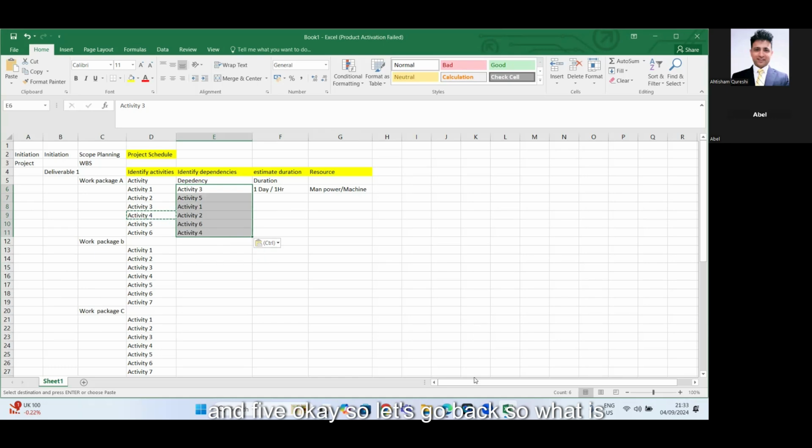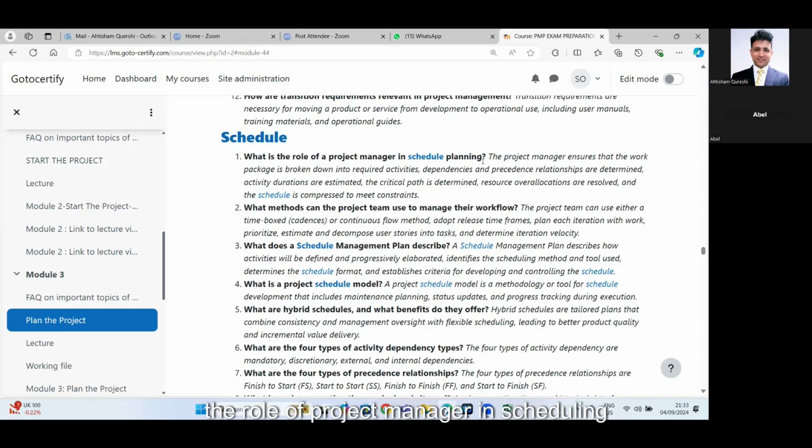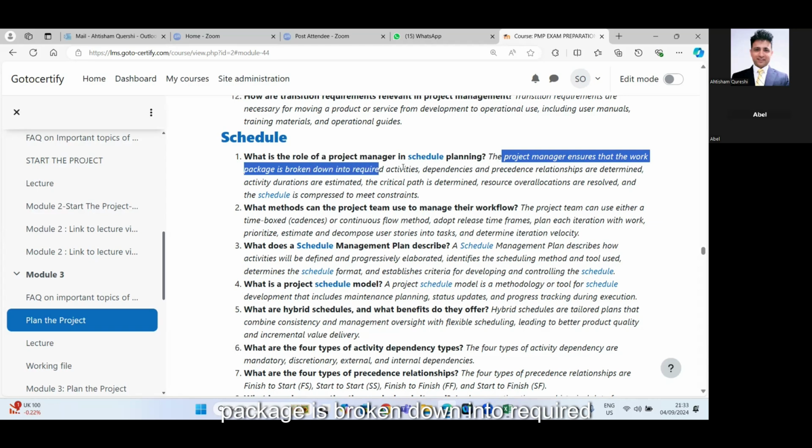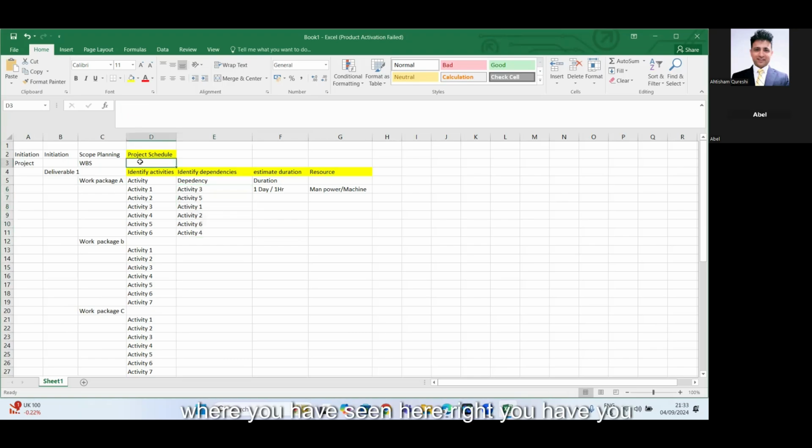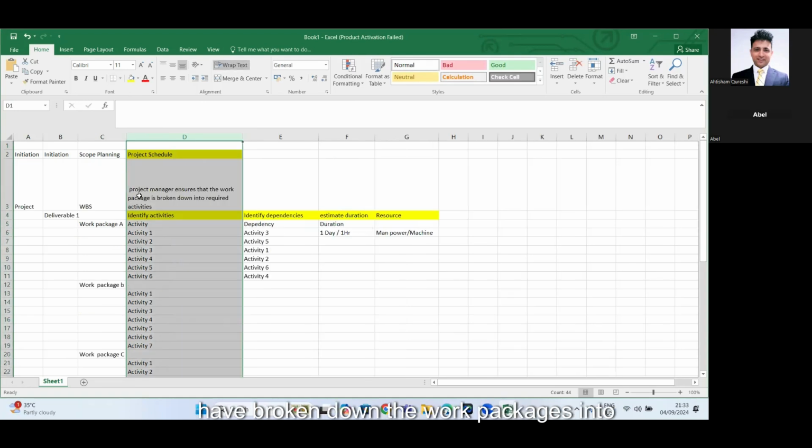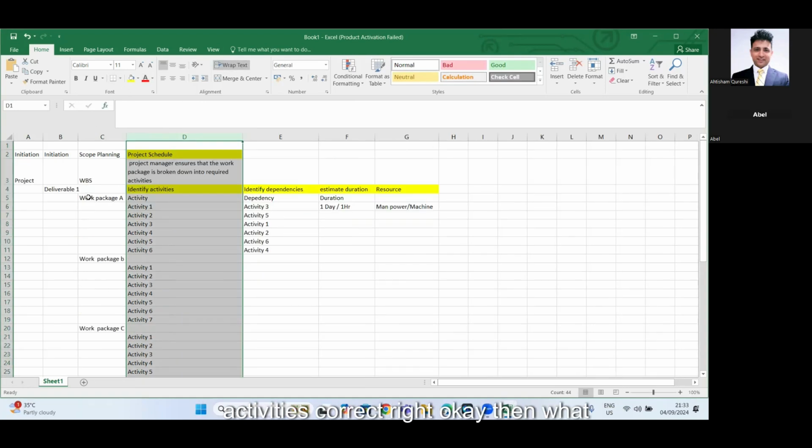Okay, so let's go back. What is the role of the project manager in scheduling? The project manager ensures that the work package is broken down into required activities. So this is what you have seen, right? You have broken down the work packages into activities, correct? Then what else?